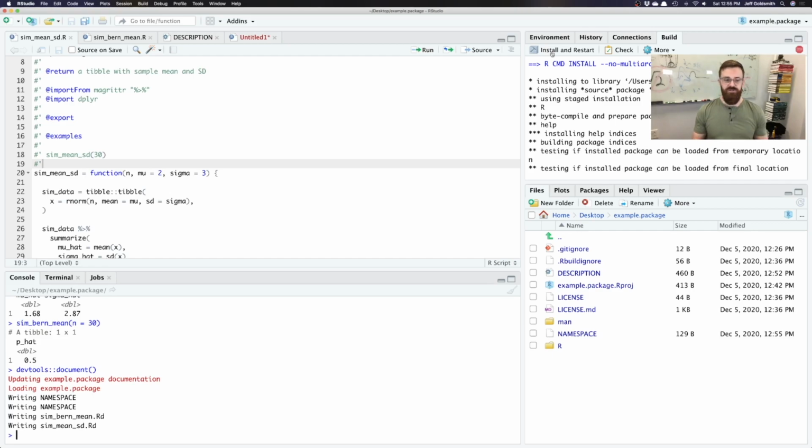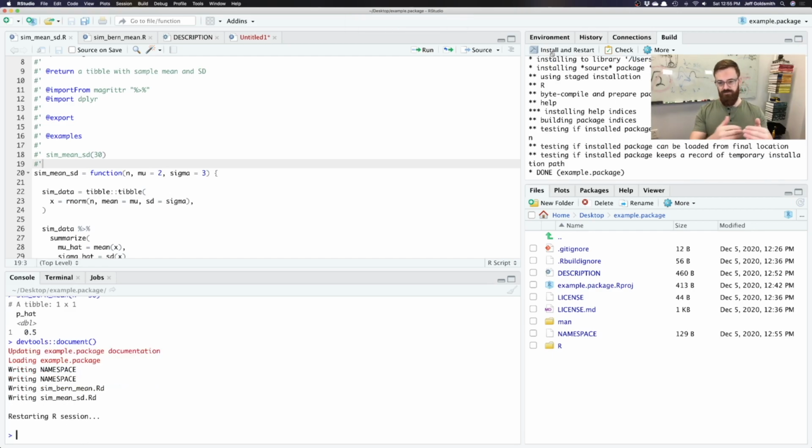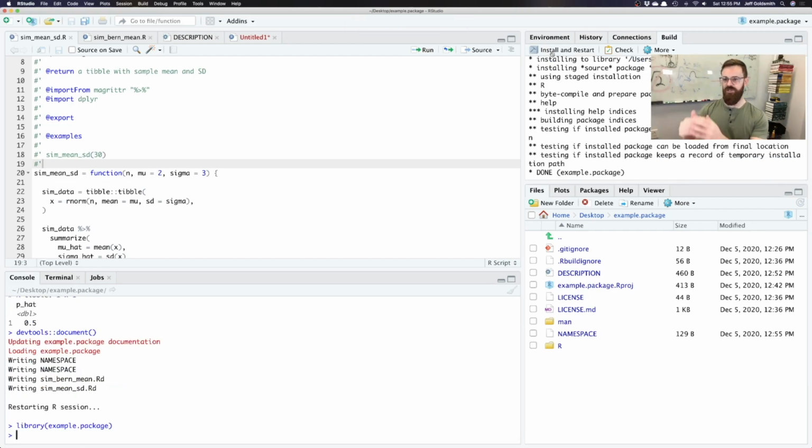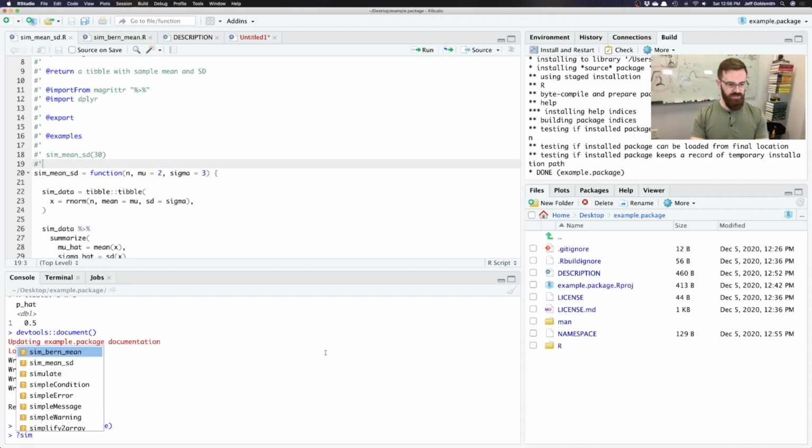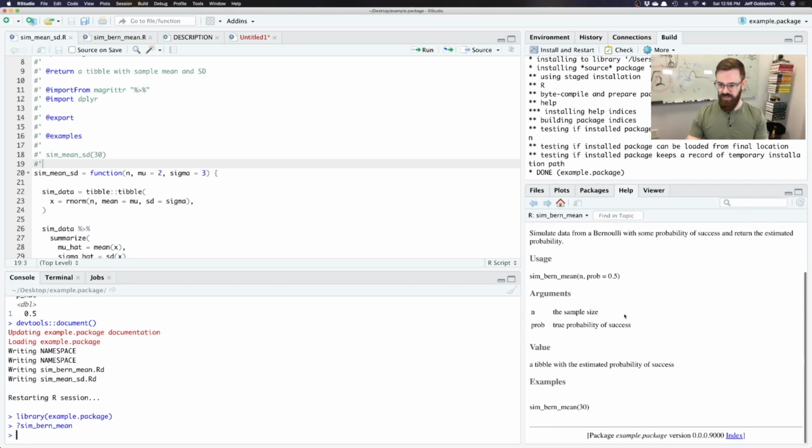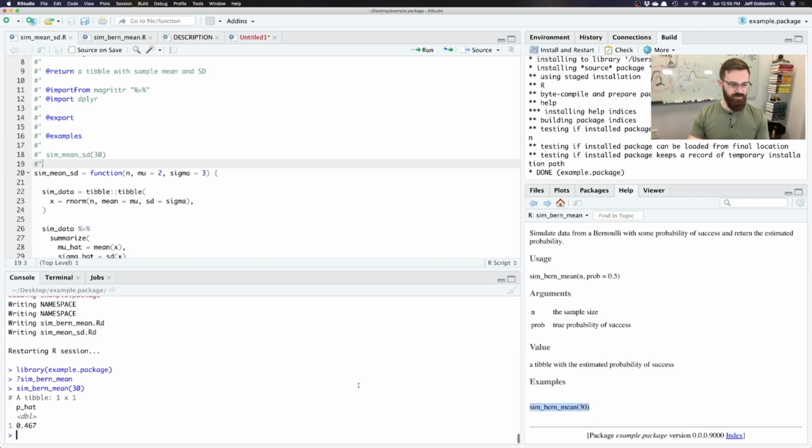Install and restart. This is the process that I use pretty often. Change a thing, update the documentation. If you haven't changed the documentation, you don't have to. Install and restart. And now let's double check. Simburn mean has an example, simburn mean of size 30, and if I run this example, then it gives me some example output. Okay, so this is how these things go.